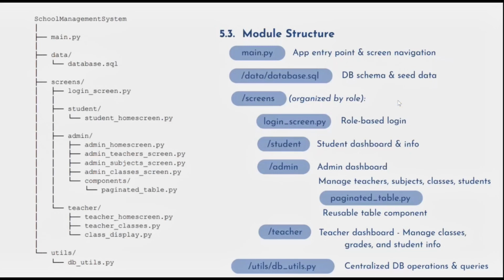The next one is the paginated table part. This is the reusable component for displaying data in paginated tables across the admin screen. The next one is the admin home screen part for access to all management function. The next one is the admin teacher screen part. This is the interface for managing teacher record. The next one is the admin subject screen part. This is the screen for subject management. And the last one for admin is the admin classes screen part. This is the interface for class and student management.